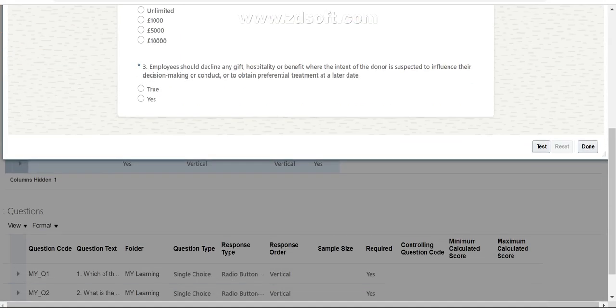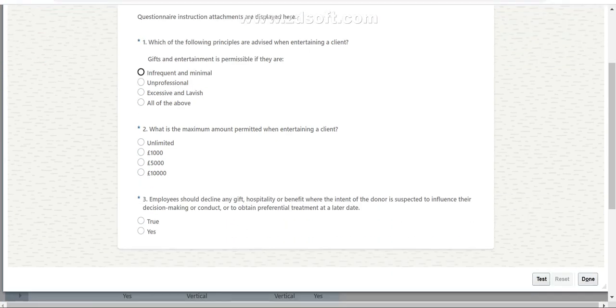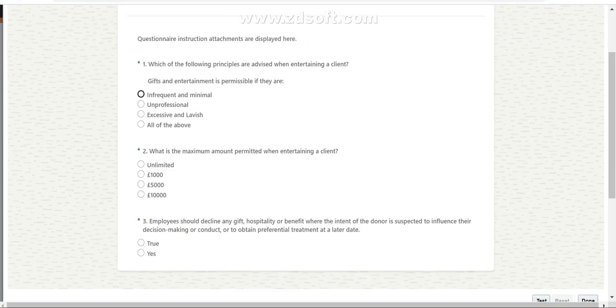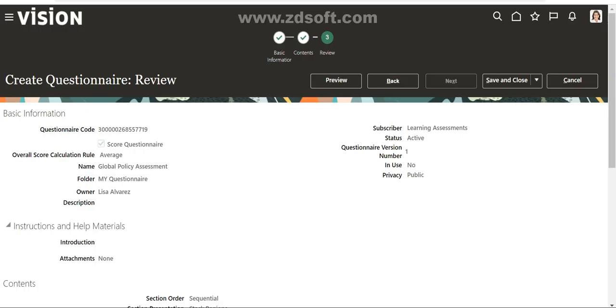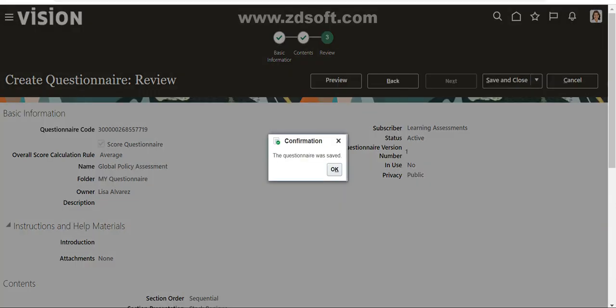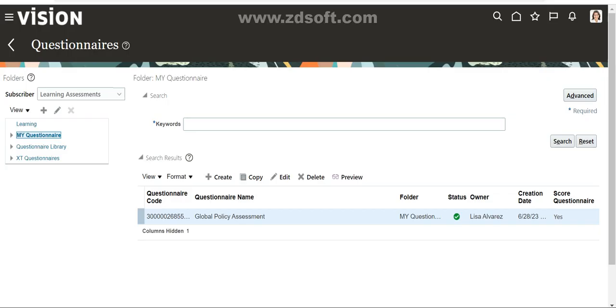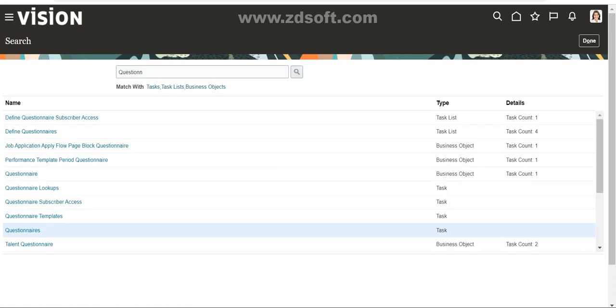You can review here. This is how the questions will appear. You can select the options and then click on done. Now the next thing is click on save and close. In case you want to add any note in the below section and put your signature, then you can add one more question, and then you can add that question in the questionnaire template.